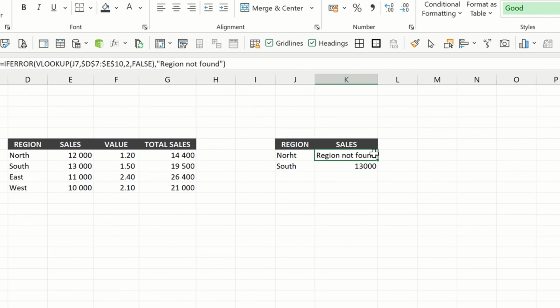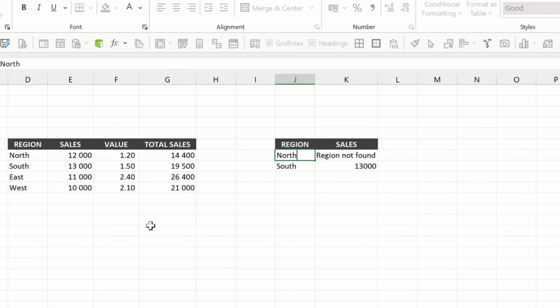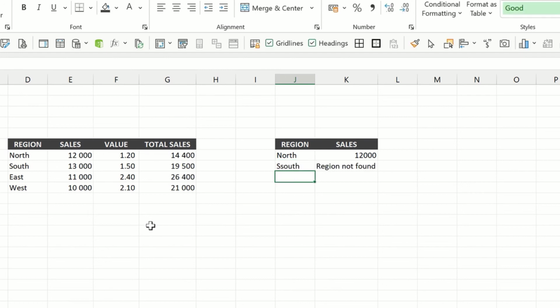So what I'm going to do is I'm going to copy this down, and let's say we type north in there. It's not an error message, but let's say south I type incorrectly. I will get another region not found.